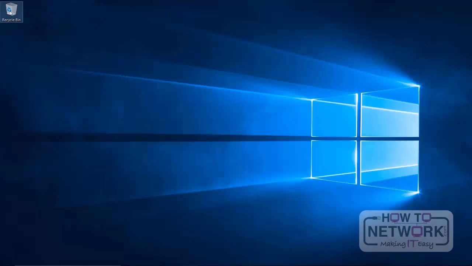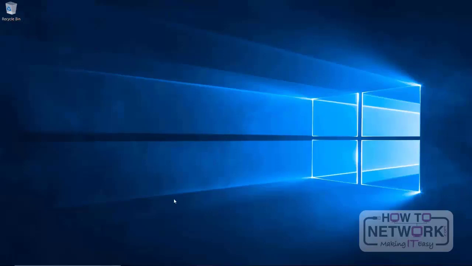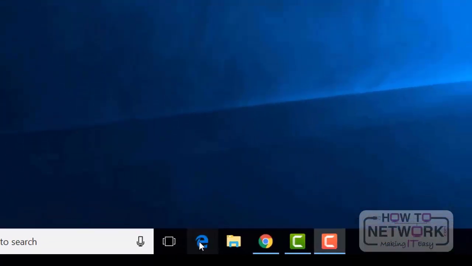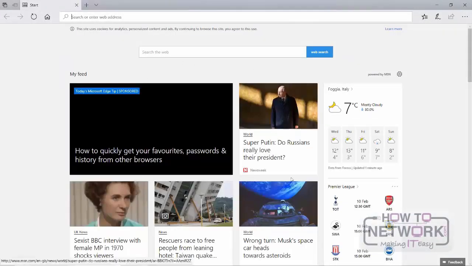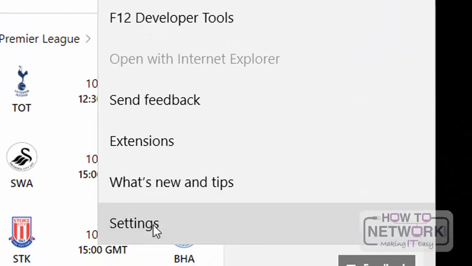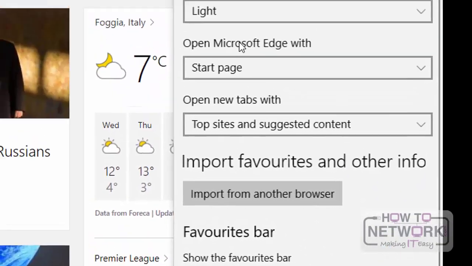In this lesson you're going to learn how to manage native applications and tools. The first tool in Windows 10 will be the browser, Microsoft Edge. Just click on the big blue E here. So this is the native browser for Windows 10. This is the start page for Edge, and you can click on the dots to get to the settings here.